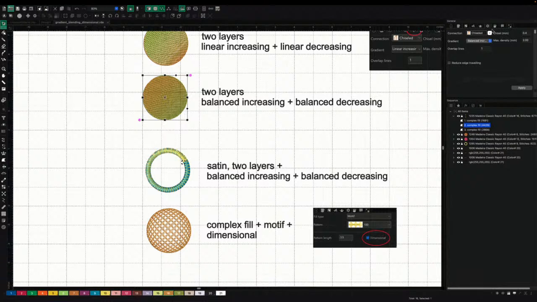And when you look here, you can see that it says balanced increase. And when we go to this setting right here, it's also under balance, and you can change the density. So you can change how much of the gradient is happening or how little of the gradient is happening. And with the auto, it just automatically picks the color for you.